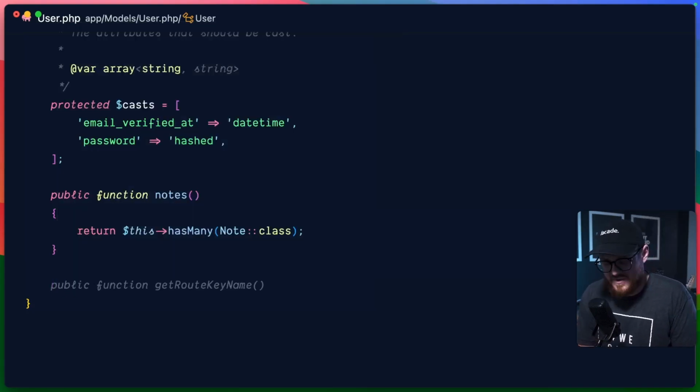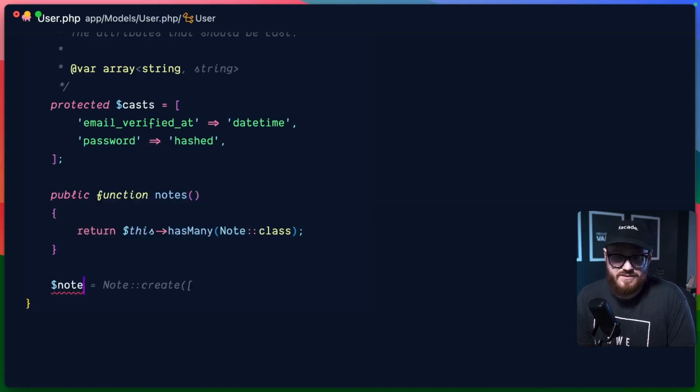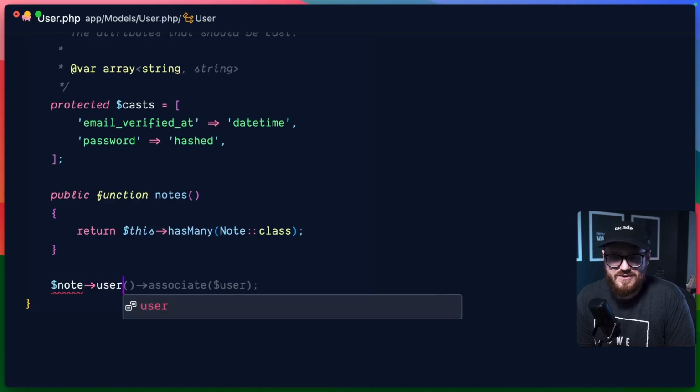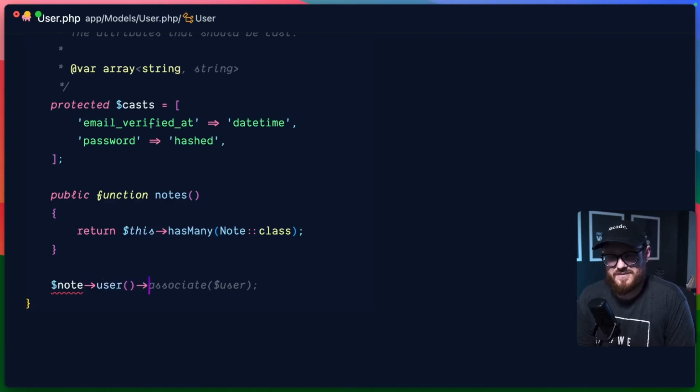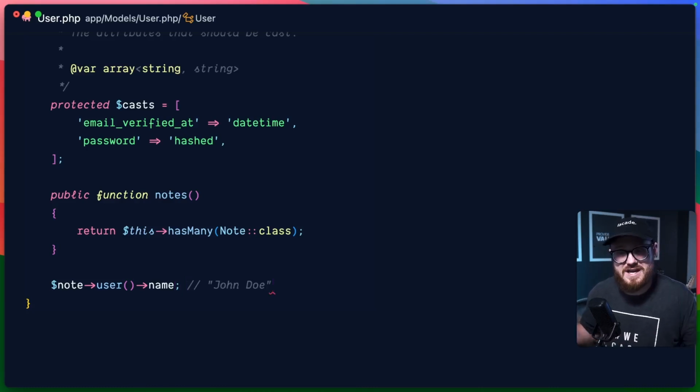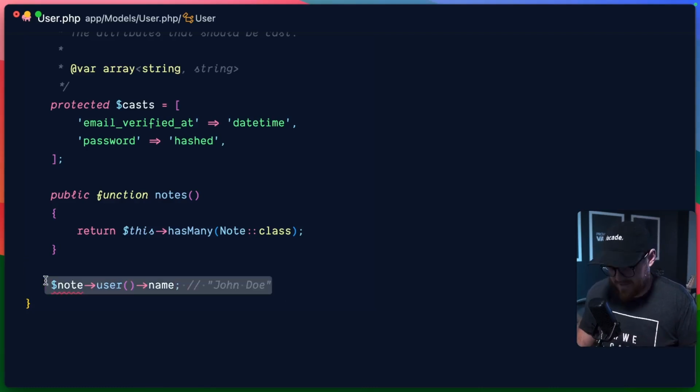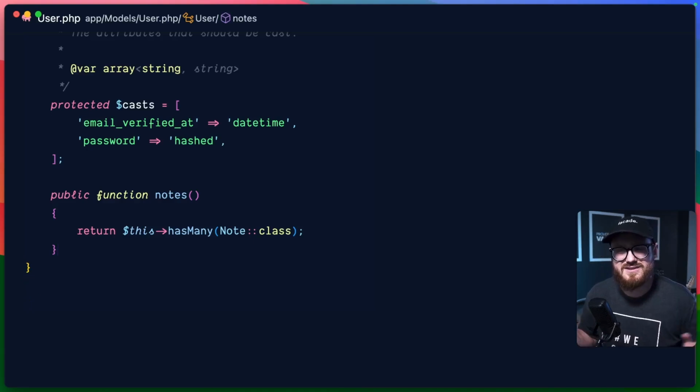And we can do the same thing of, okay, if we have a note, what if we want to grab the user's name associated to that note? Well, if we have the note being passed in via this ID, we could say the note user, and we could say name. And all of a sudden we have whoever that name is, what's associated to that particular note. So this just gives us a lot of cool functionality out of the box.